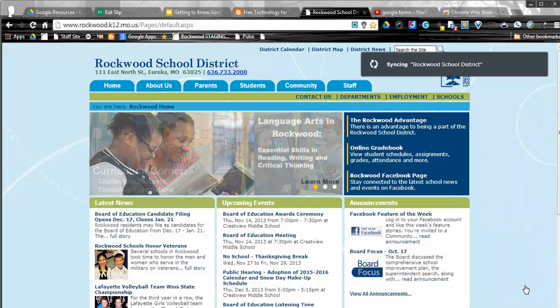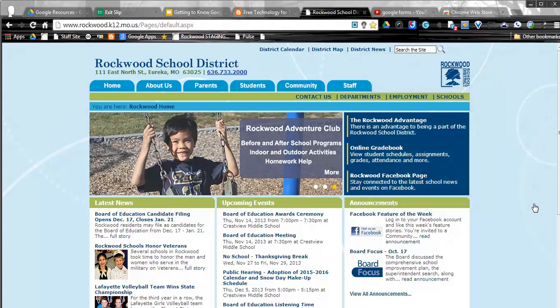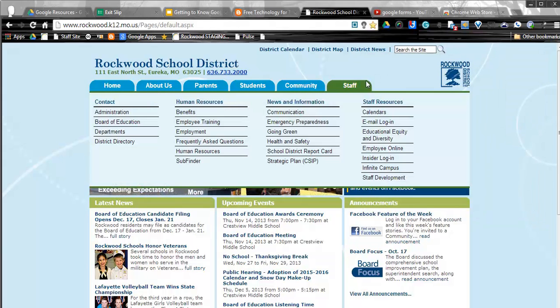And again, with Evernote, you can also share out any of your notebooks, any of your notes, so that you can share those with your colleagues. And so there you go. I have gone ahead and marked Evernote. So there we go. We've put that website in Evernote.